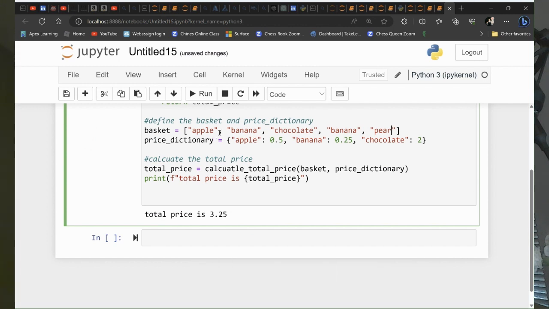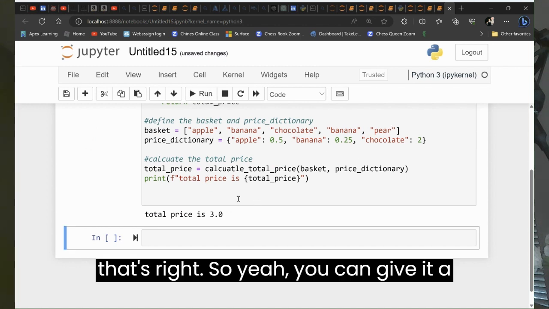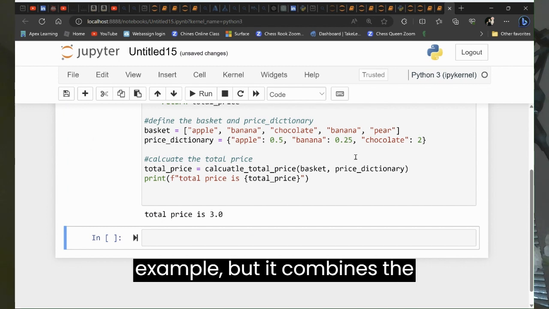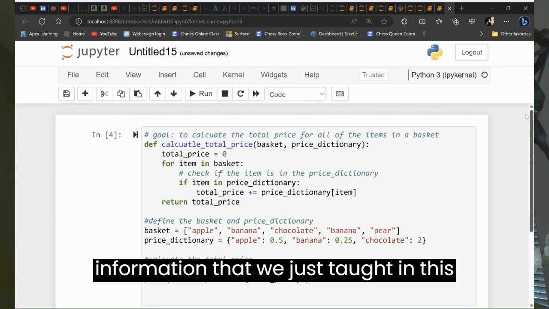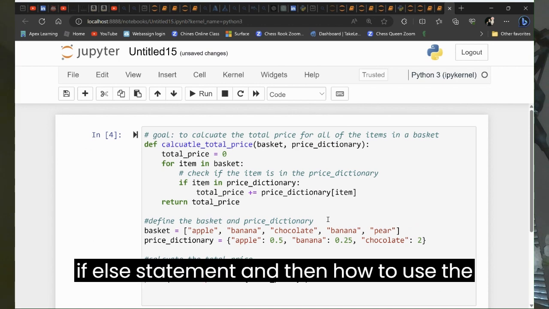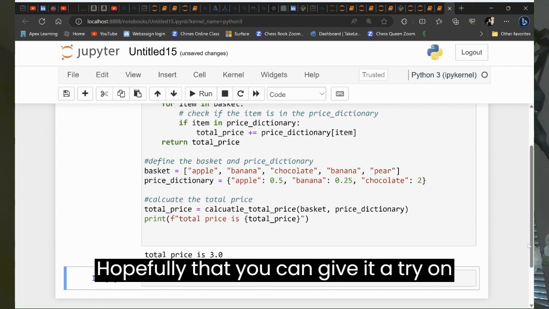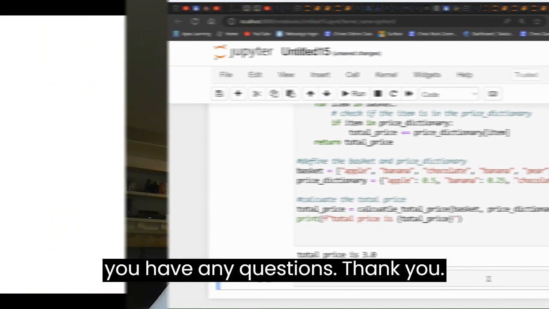It's 0.5 plus 0.5 plus 2. That's 3. Give it a try. Yes, that's right. So yeah, you can give it a try. This is a very simple example, but it combines the information that we just taught in this class: function, loop, if-else statement, and how to use the function to print out the results. Hopefully you can give it a try on your own computer, and let me know if you have any questions. Thank you.